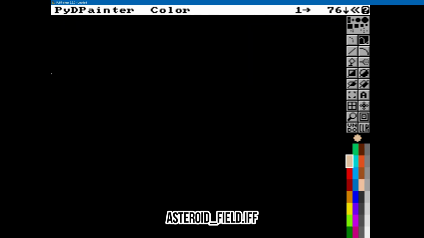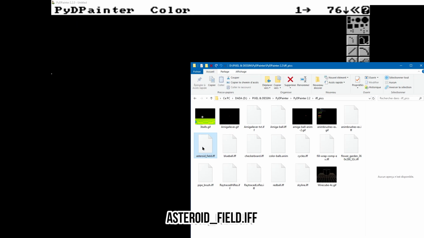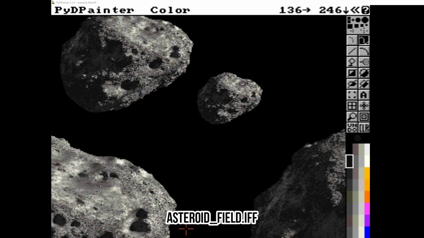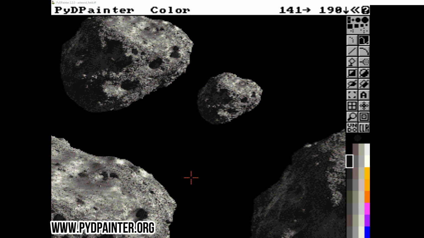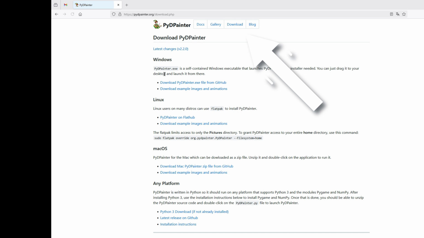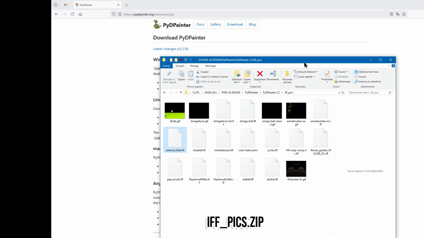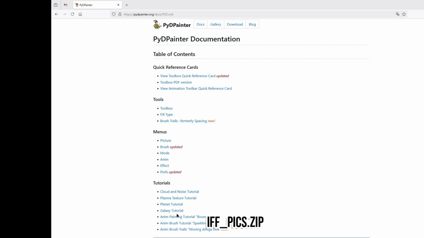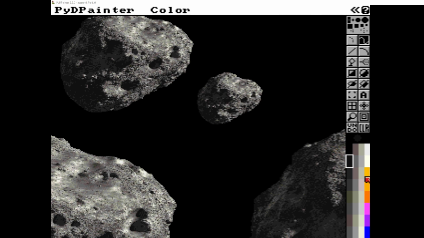I will use an asteroid field picture here, which is part, of course, of the sample files you can all download on the PixiePainter website. Here in download you have download example image and animation, so don't forget to load that. It's a lot of useful files in the documentation sample. It's all using this file. Okay, let's start to create something.